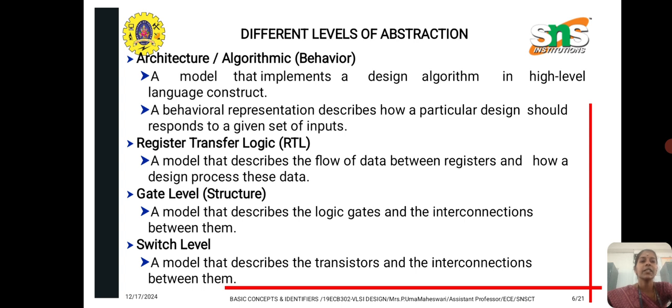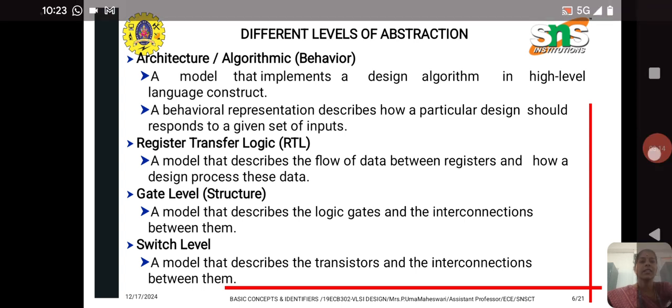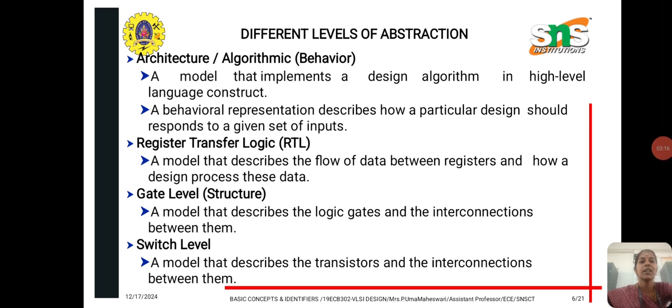The different levels of abstraction: the architecture, or else the algorithmic, that is behavioral, is a model that implements a design algorithm in high-level language constructs. A behavioral representation describes how a particular design should respond to a given set of inputs. Then the register transfer level, RTL, is a model that describes the flow of data between registers and how a design processes the data.